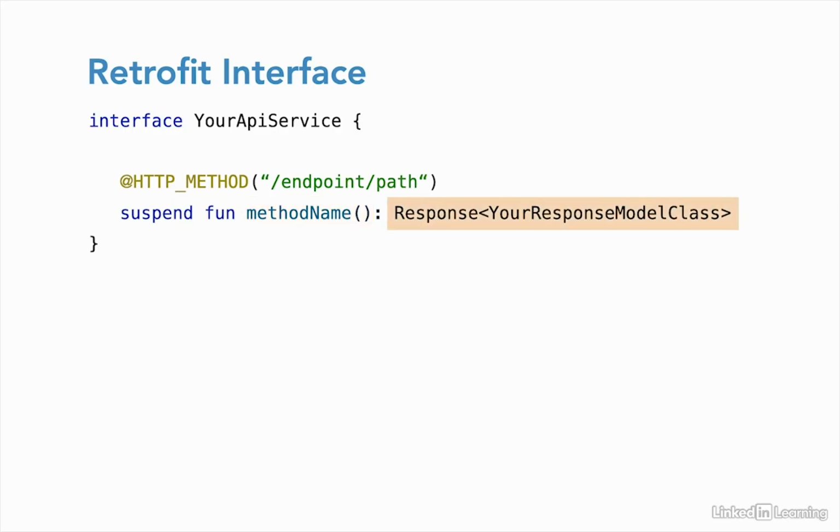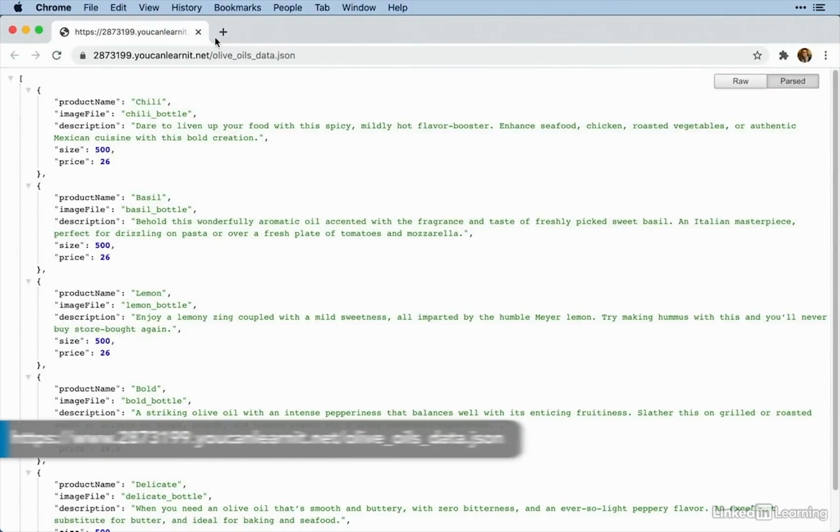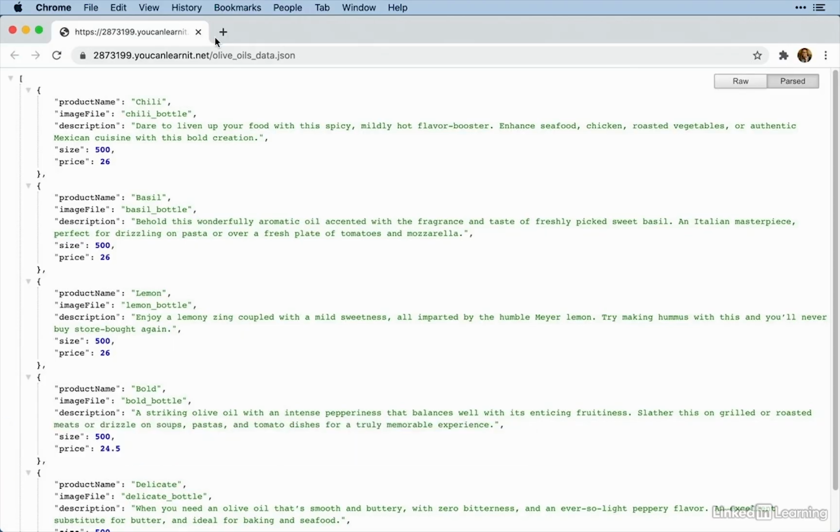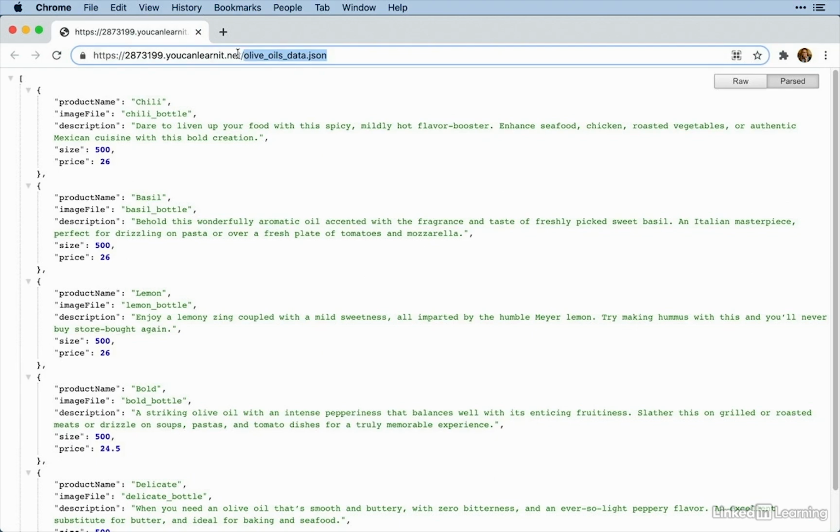And finally, we have the return type of our function. It's a Retrofit parameterized response object. It takes in the type, which corresponds to a class in your application that matches with the API response. Now that you understand the fundamentals of coroutines and Retrofit, let's go ahead and create our interface. As a reminder, this is the remote URL that we'll be using to download data with Retrofit. We've already created a constant that contains the domain. Now we'll just grab the path, oliveoilsdata.json. We'll use this as the value we provide to our get annotation.